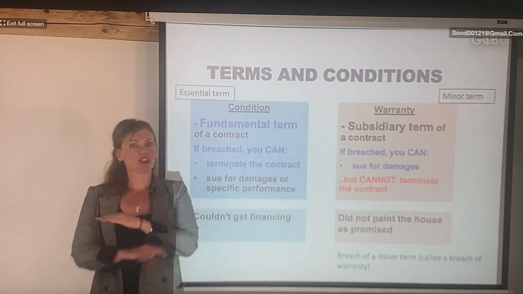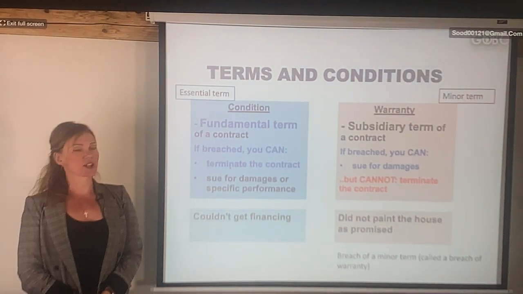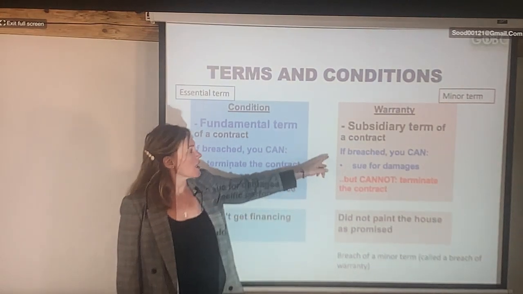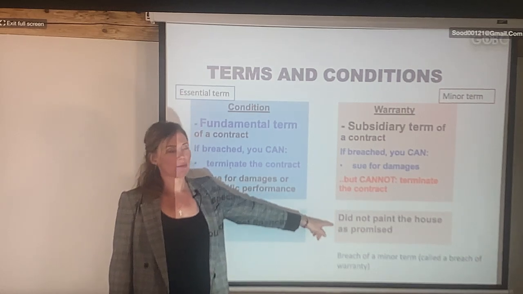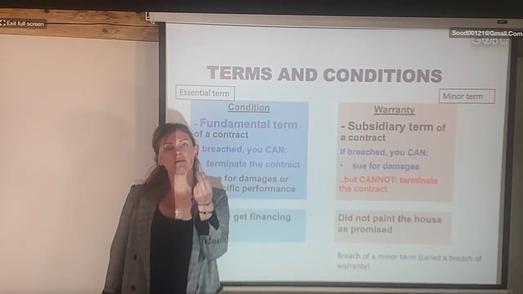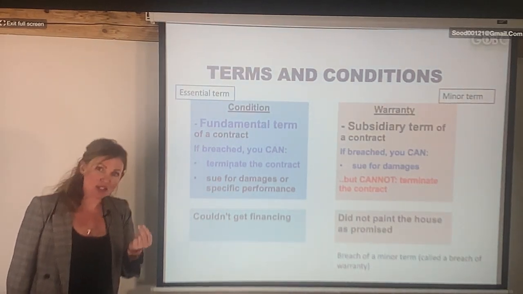Can you walk away now? Can you cancel the whole entire purchase now just because of the warranty? You see, the warranty is a minor term. So it's basically, if it's breached, so if your seller did not paint the full house, if he did not fix the full roof, you cannot terminate the contract, but you can sue them for what? You can sue them for damages. Right? You see the point in here?